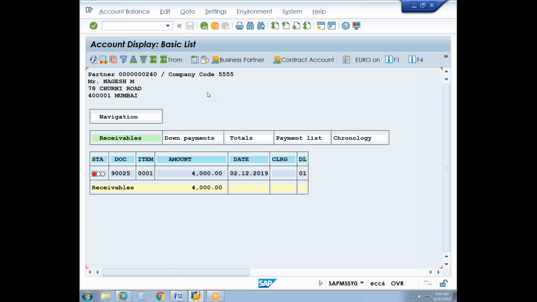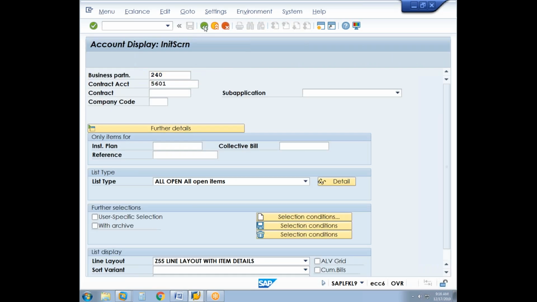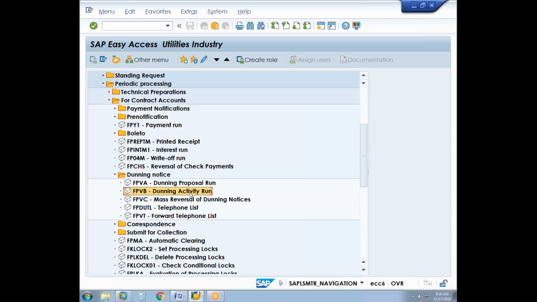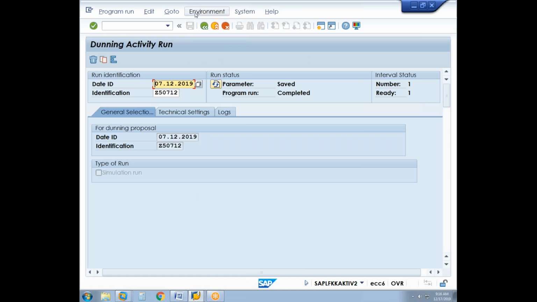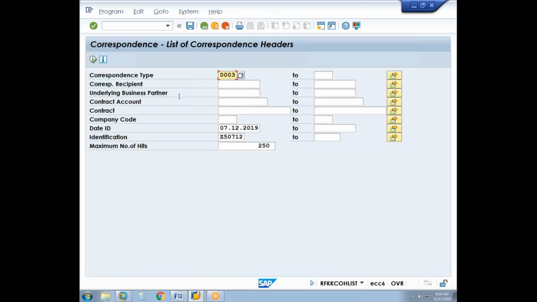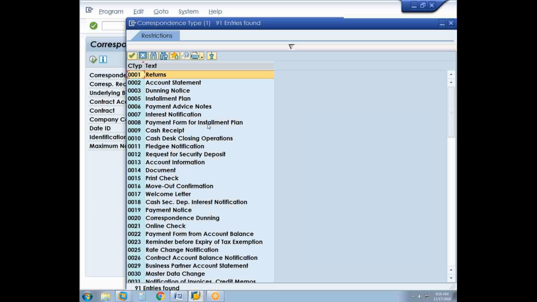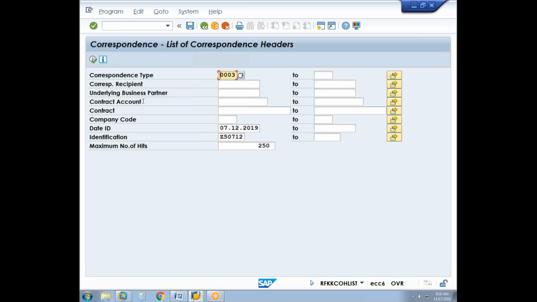Dunning activity is a correspondence letter. Okay. So whatever letter has been printed, we'll find out. Go to Dunning activity run, and then continue, environment, select the correspondence. So correspondence type is 003. This is basically coming from the correspondence settings we have in FICA. We'll have a one day session later to see what these correspondence types are. So here the system defined correspondence type is Dunning notice. Okay. And then correspondence recipient, all this is okay. Date ID, this is the date ID of the Dunning and this is identification, execute.